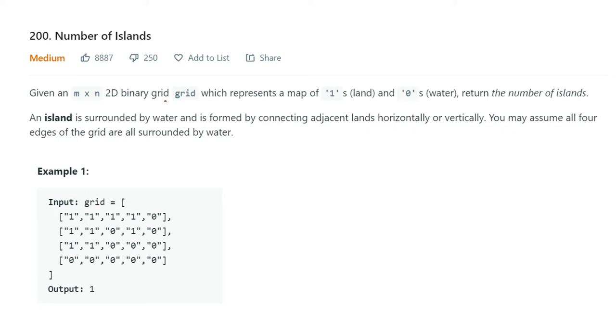So the problem statement is saying, given an m into n 2D binary grid which represents a map of ones and zeros. 1 means land and 0 means water. Return the number of islands. An island is surrounded by water and is formed by connecting adjacent lands horizontally or vertically. You may assume all four edges of the grid are all surrounded by water. That means 1 is land, 0 is water.